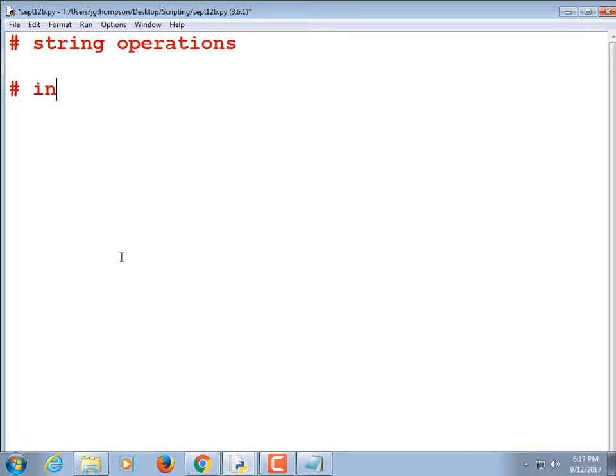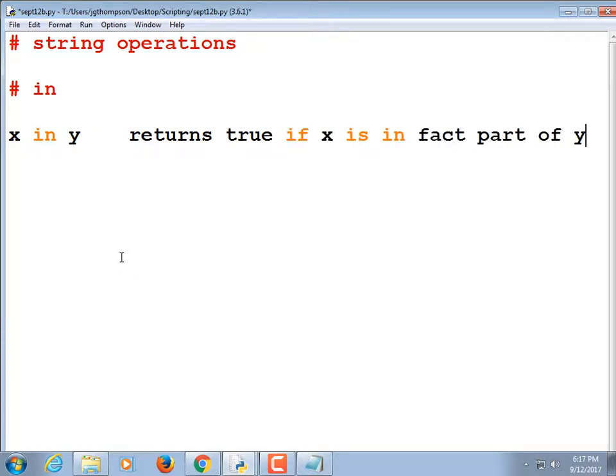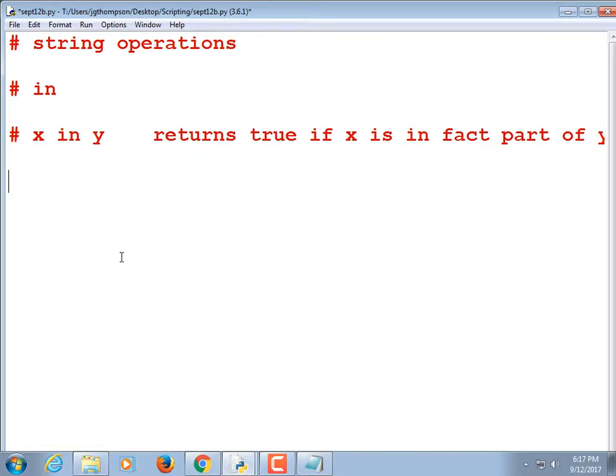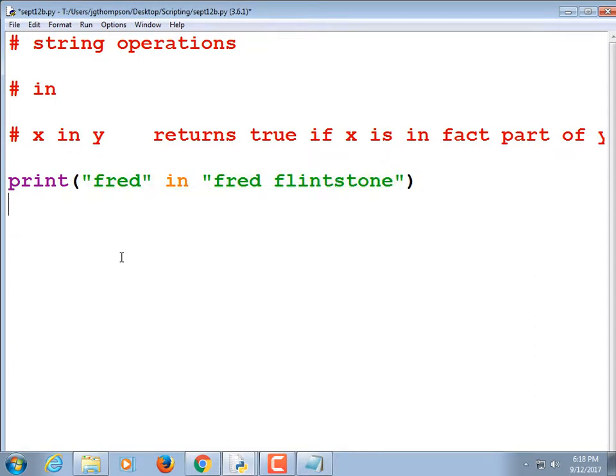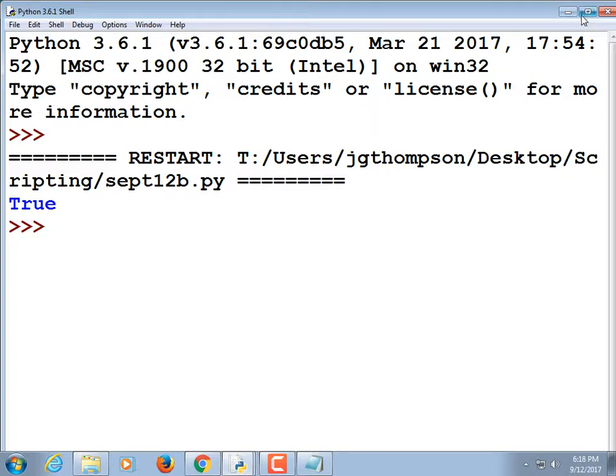There's the word in. The syntax of it is something like x in y. It returns true if x is in fact part of y. So print, is Fred in Fred Flintstone. Probably will be. Yep, that's true.